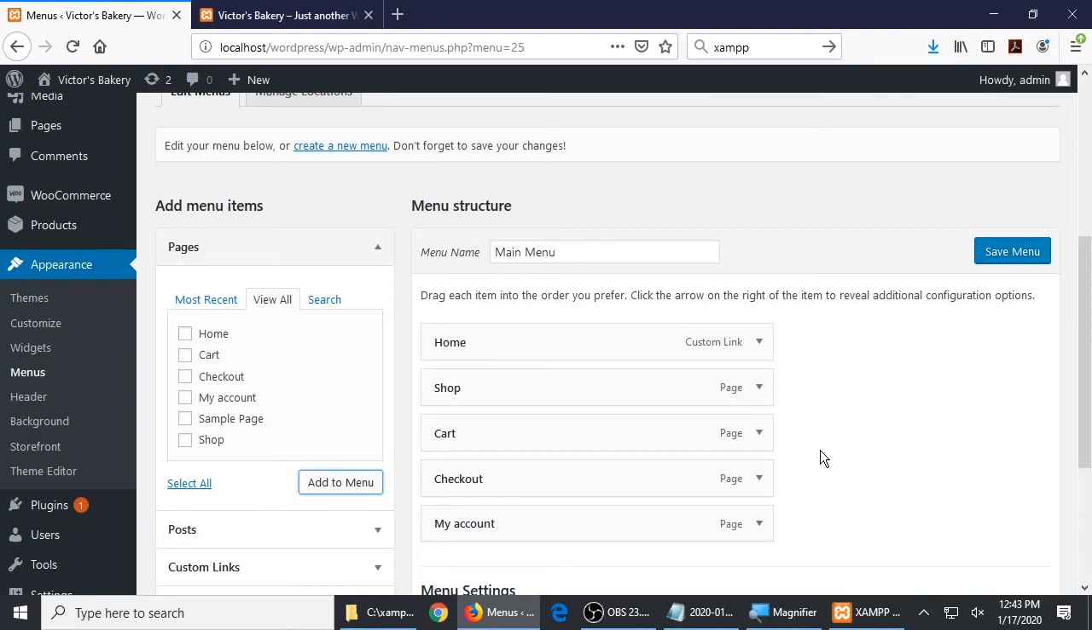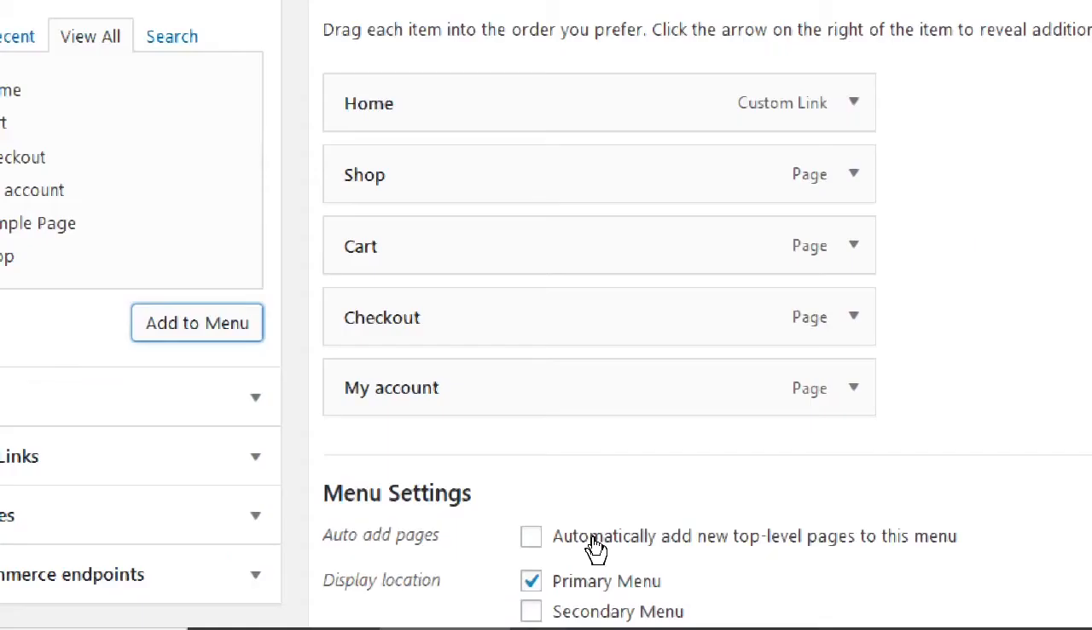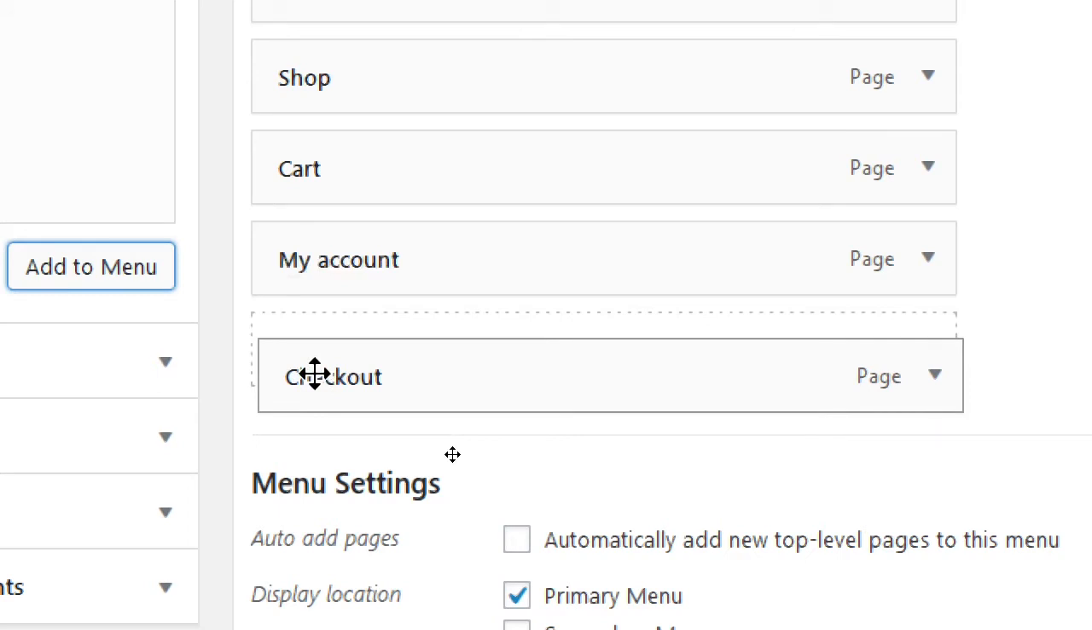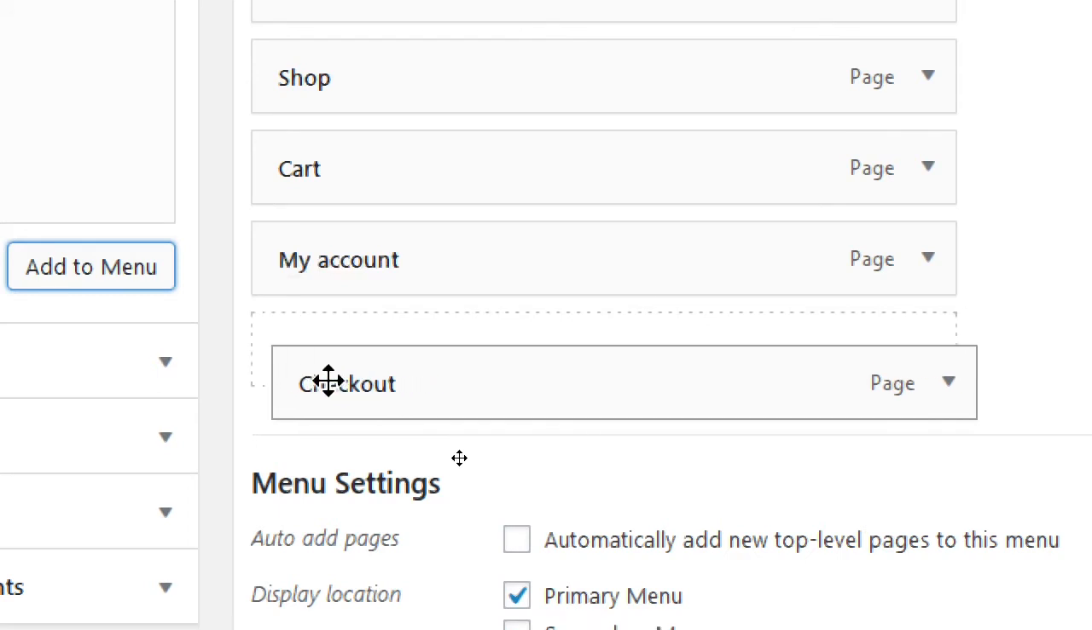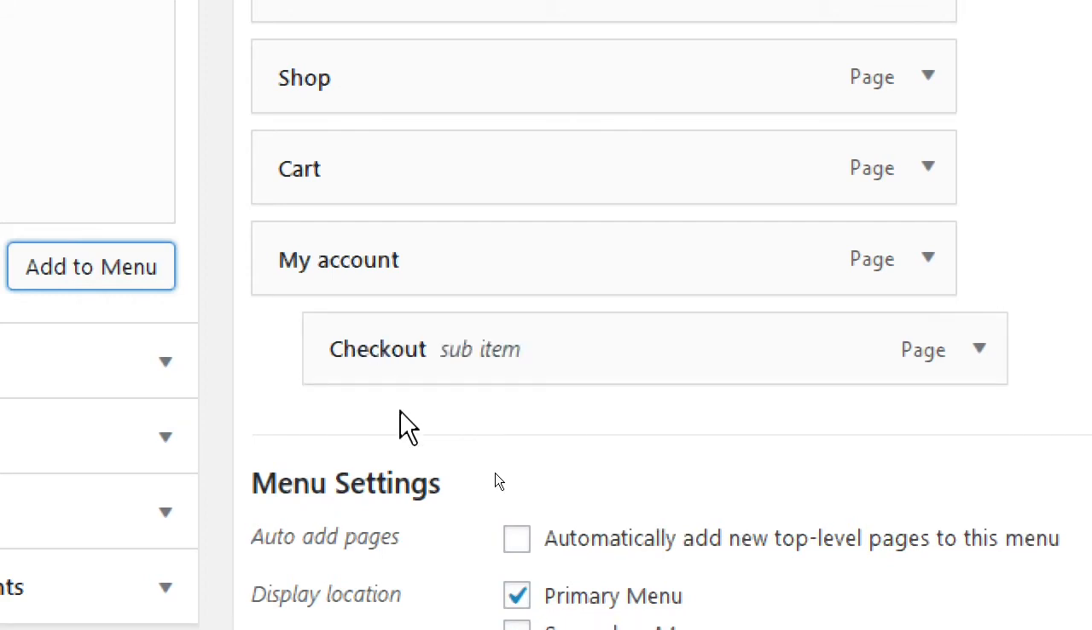Let's say I do want them to check their account, but cart and checkout, I don't want those to be visible right away here. Maybe I want to hover over my account, and then I can check out or cart. So watch this. If I drag an item below another item, notice it can either be the dotted line to the left or to the right. If it's at the same level on the left, it's going to be visible next to it. If I drag it so that it's on the side there, indented, it says sub-item. And now when I hover over my account, it pops open. It drops down to show checkout.